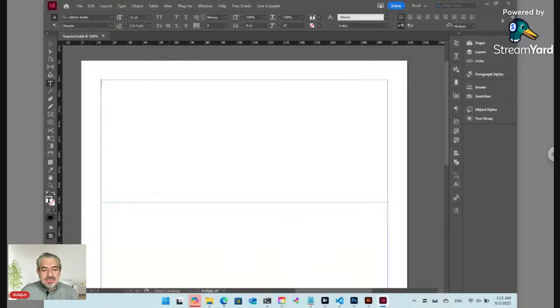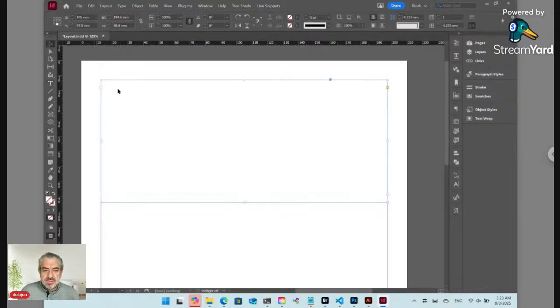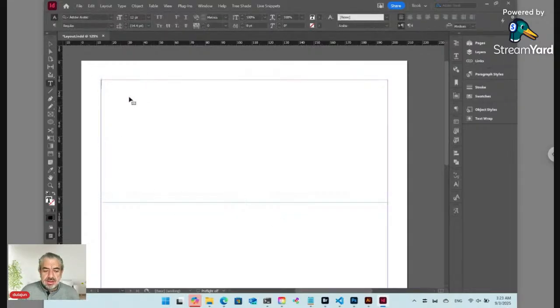So here, now we will talk about cells, how you can place text files or images in cells horizontally or vertically. So I have created a text frame here, and inside the text frame the text cursor is empty.